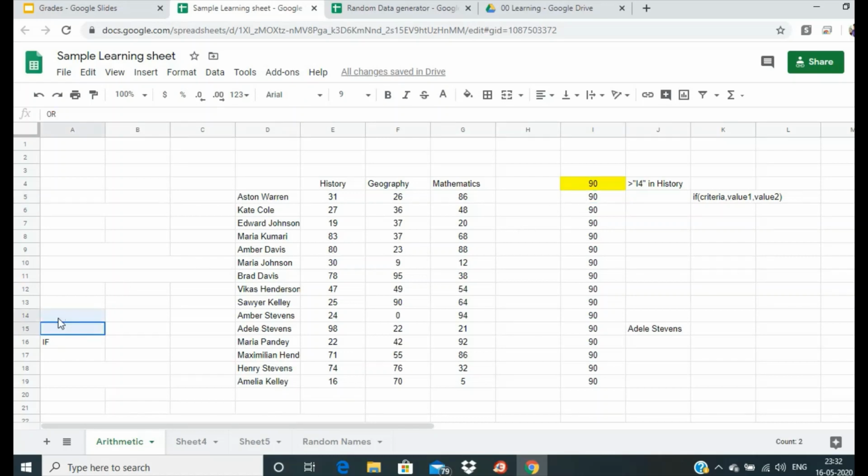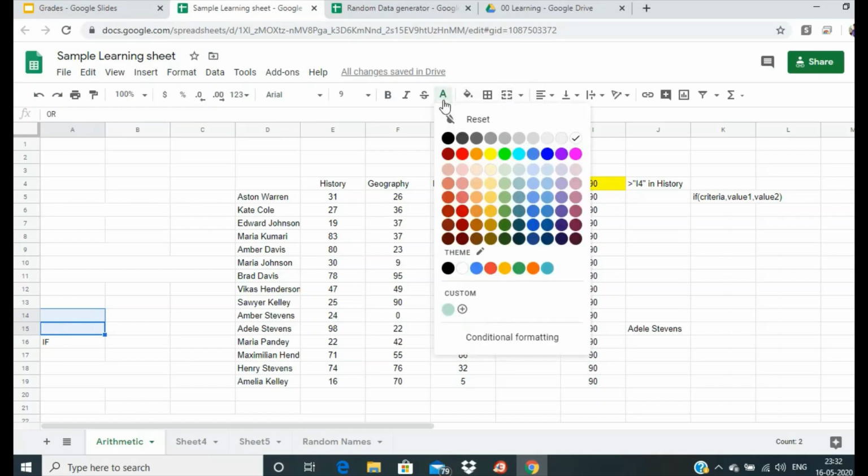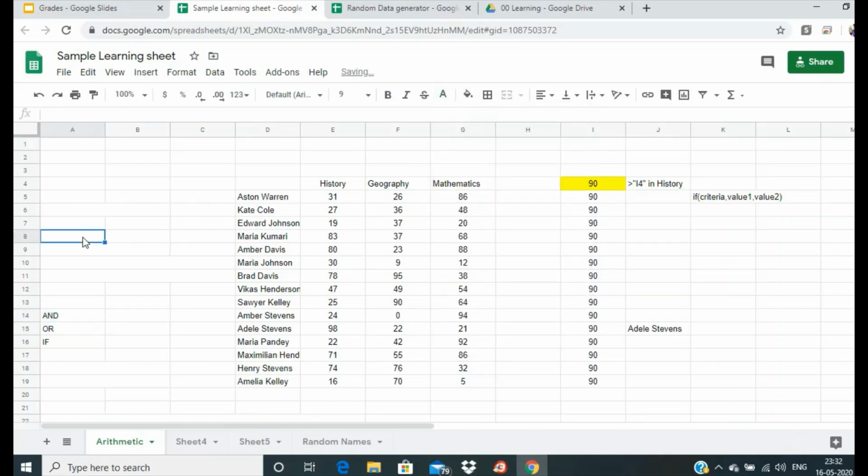Next, let us go to the AND OR function. Before learning AND OR function, let us define a problem. The teacher wants to know the name of the students who have obtained greater than 75 marks in all the 3 subjects. Fine?